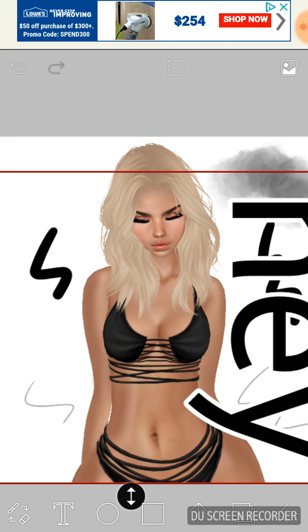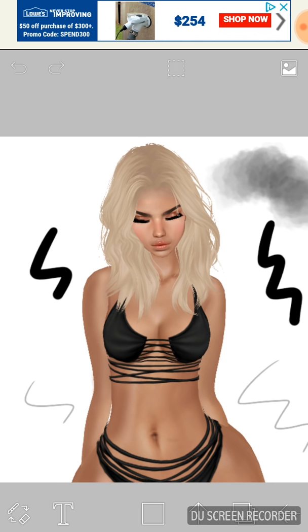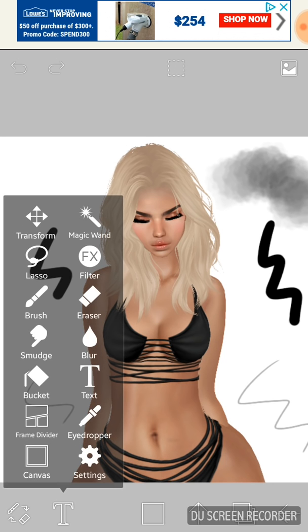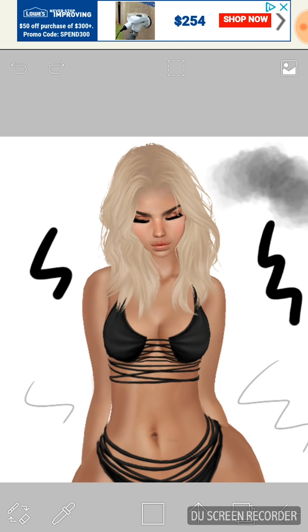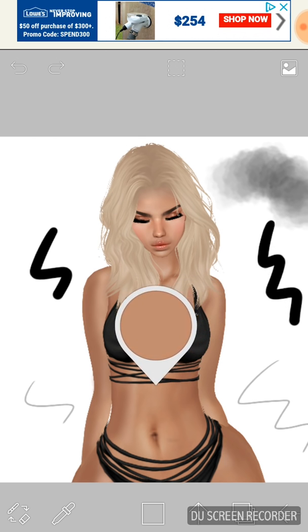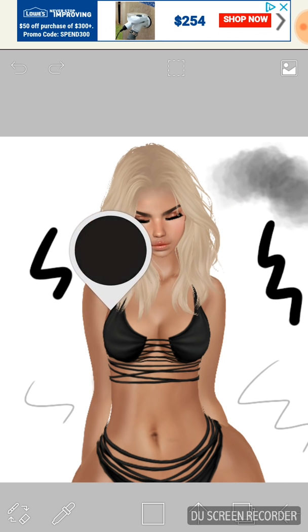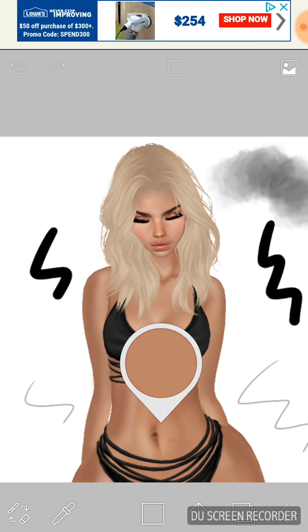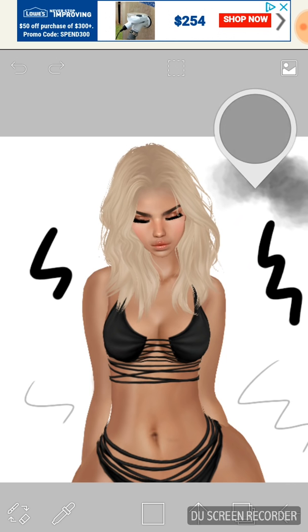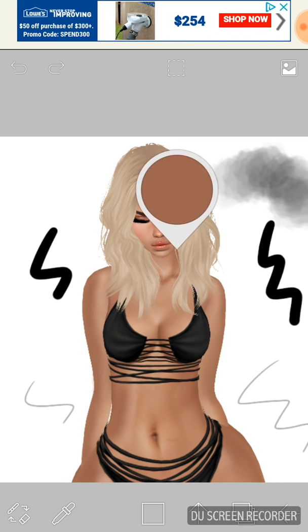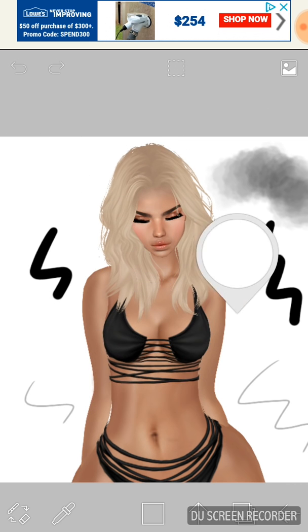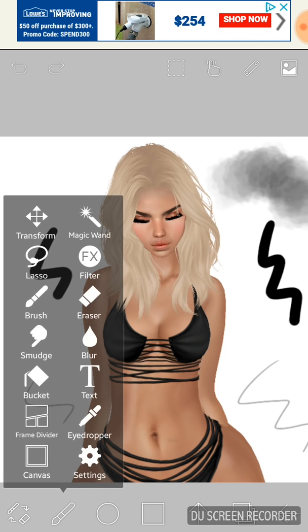I'm gonna go back though, because that looks kind of annoying. So then you're gonna use the eyedropper. The eyedropper is basically where you pick the colors that are on your avatar or on your picture already. But I find it's easier to just press and hold when you're using the brush like that, because it's the same thing.